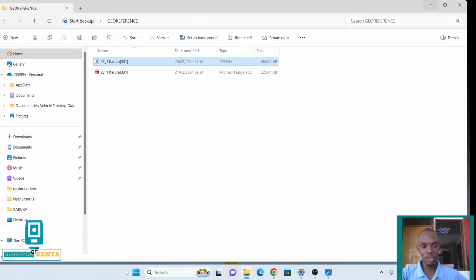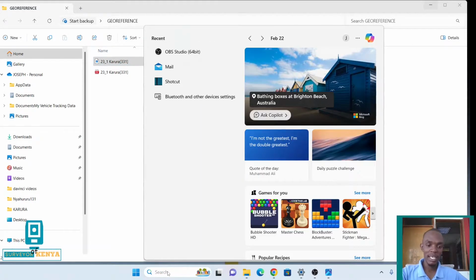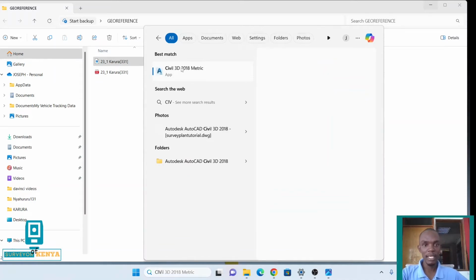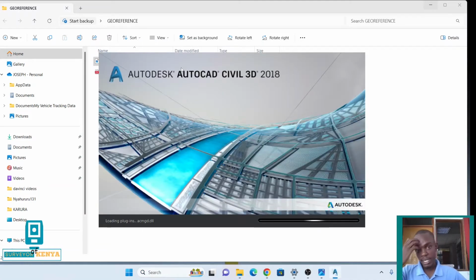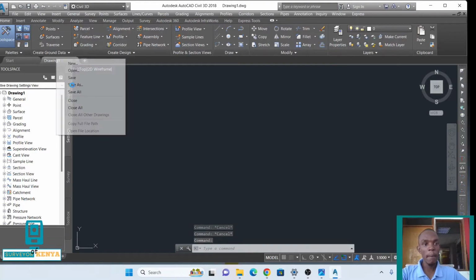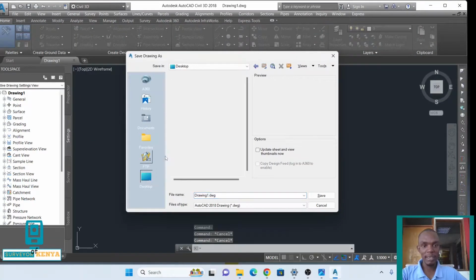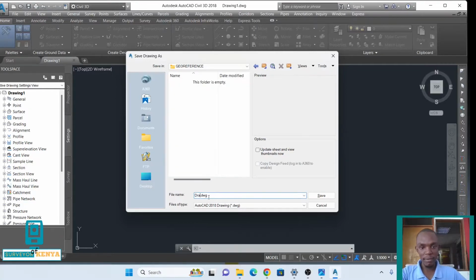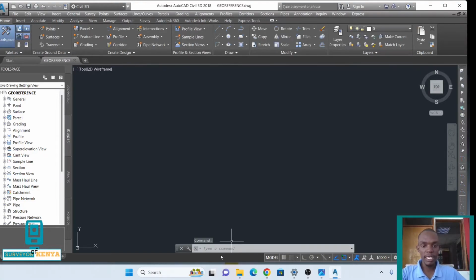So the first thing I am going to do is open CAD Civil 3D. I am using Civil 3D 2018. And once my CAD opens, I am going to insert the 3 points that I have on AutoCAD. Once it opens, the first thing I always do is to save my job just in case something happens. So I'm going to save it to this file and I'm going to call it Georeference. There I have it, and then I'm going to set the units of my workspace.